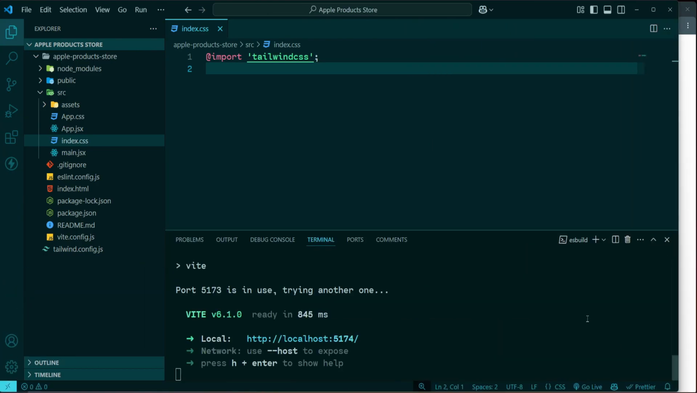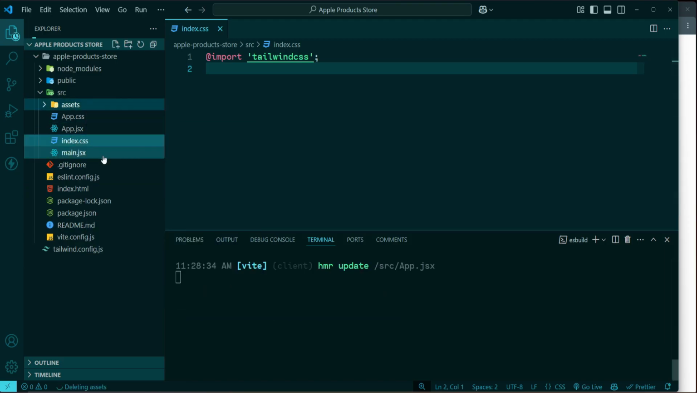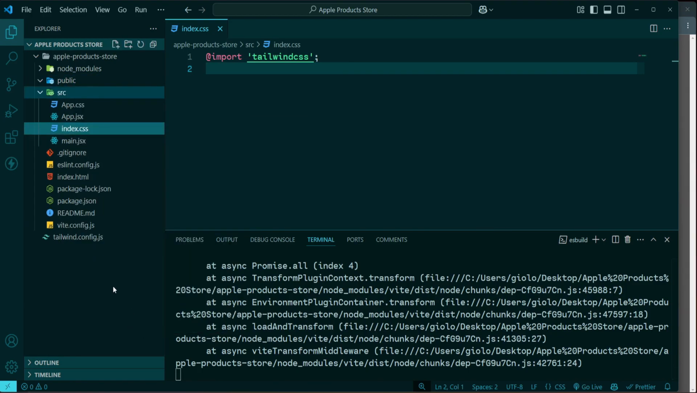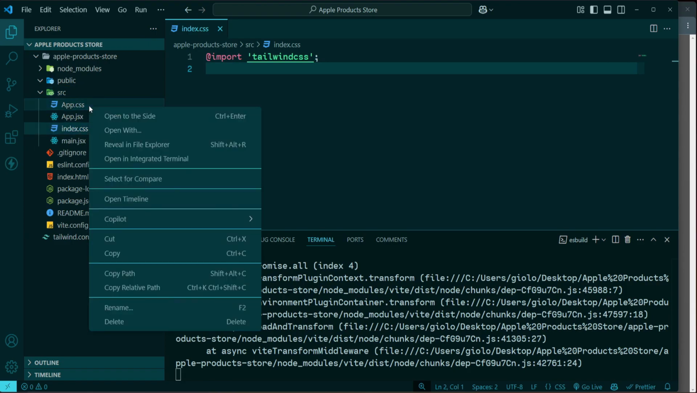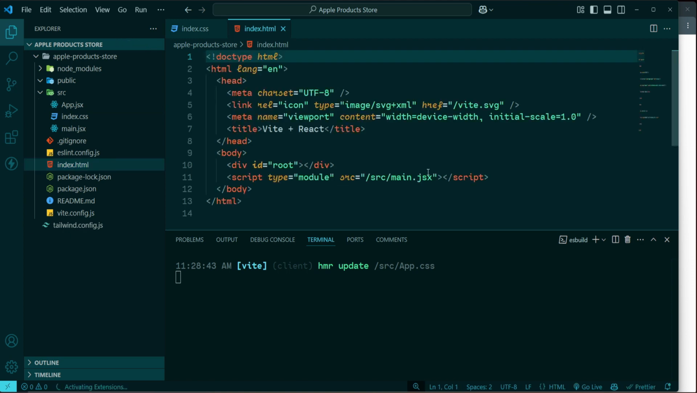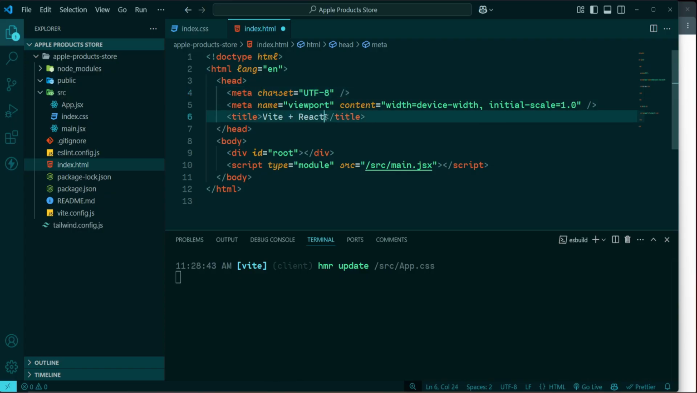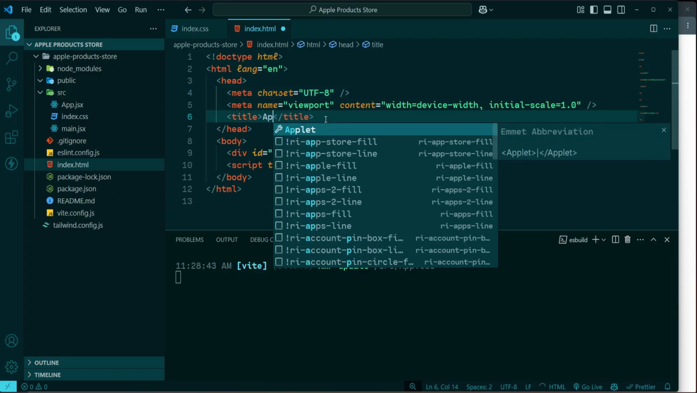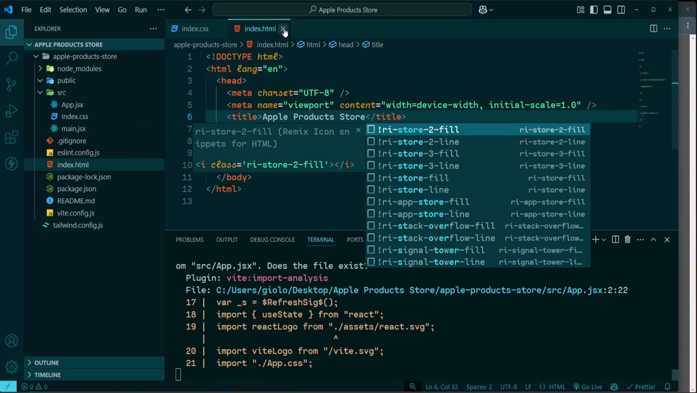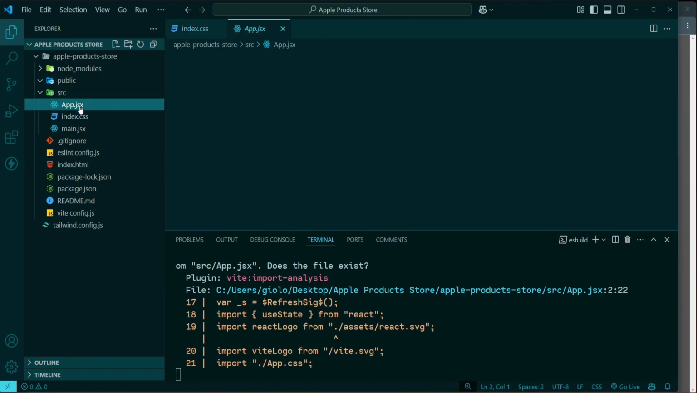Before we start coding, we need to clean up unnecessary files and folders. So let's go ahead and delete assets folder. Then I'm going to delete this icon here. We don't need app.css file as well. Next, open index.html file, get rid of this favicon and change the title of the project. We need Apple Products Store.